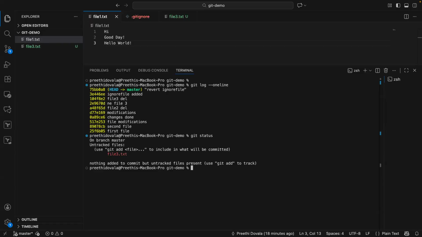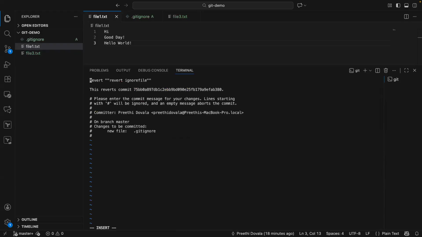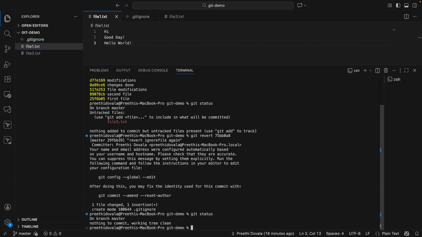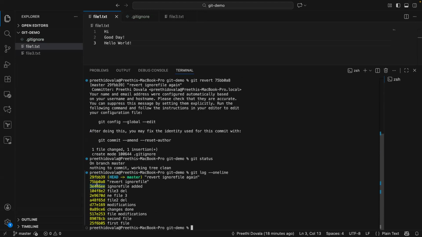Interesting, isn't it? So let's suppose I want the ignore file back. I'll revert this B. Let's consider this as commit B. I'll revert this again. Git revert, revert ignore file. Some message, WQ exclamation, save and close the message. Now check the log. See, commit C is created. This is A, this is B, this is C. C is the same as A.